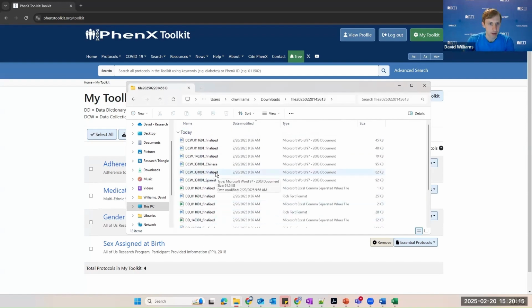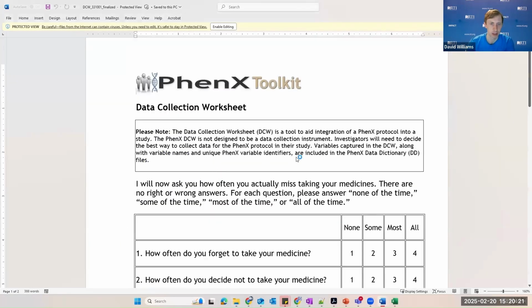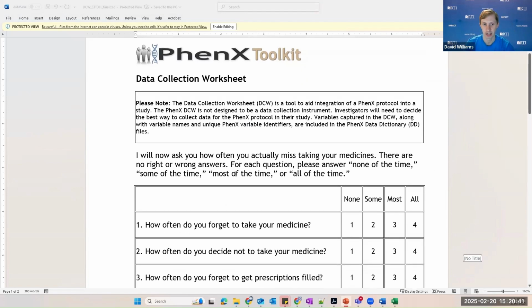So clicking on a couple of these just to show what they look like. Here's a data collection worksheet for adherence to medication regimens. Again, this is just a MS Word document. It's 2 pages long. Here's the top part of it, with PhenX, and then some text about integrating this into your study, and then the protocol itself.